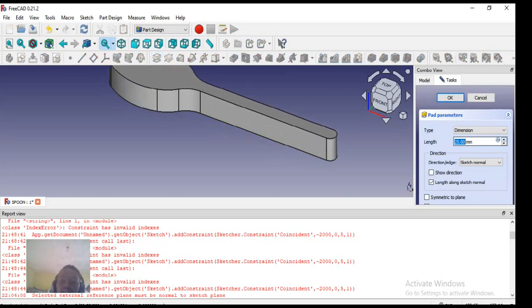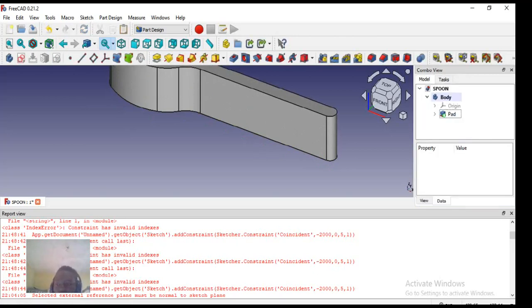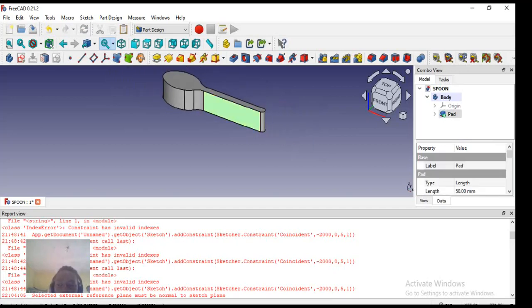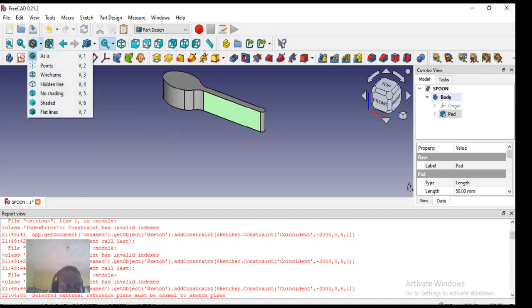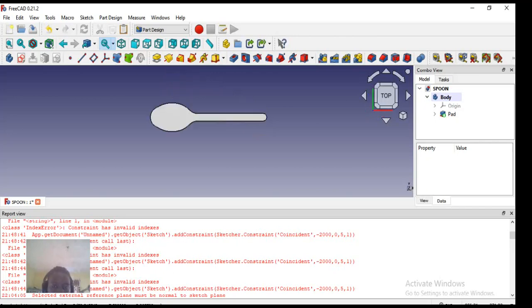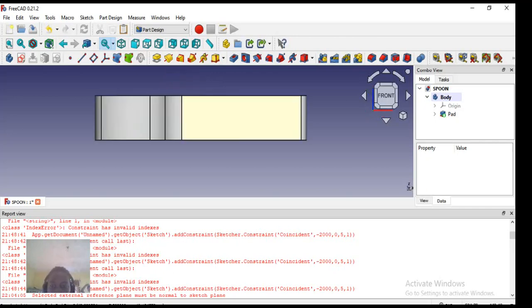But look at something. If I click on this surface and come here, okay, if I click on this surface and press F2, by the side, you discover that this is not looking like a spoon from the side. From the top, it's looking like a spoon. From the side, it's not looking like a spoon.